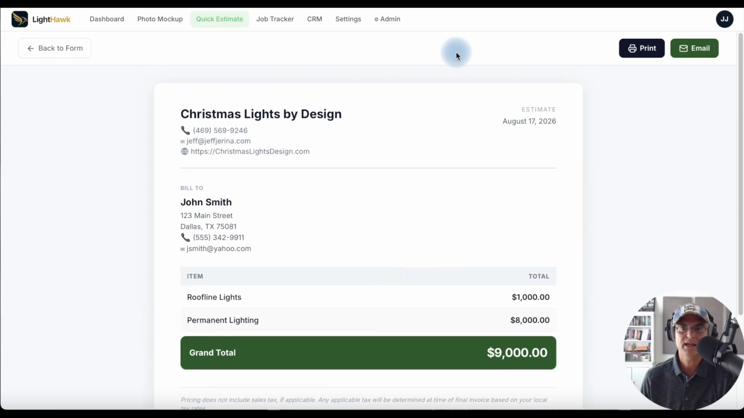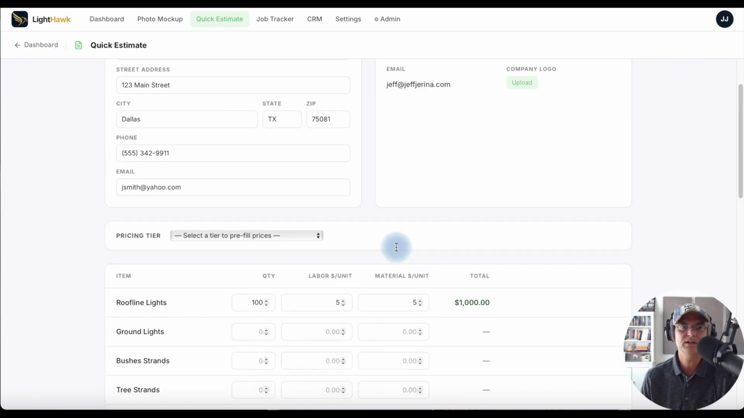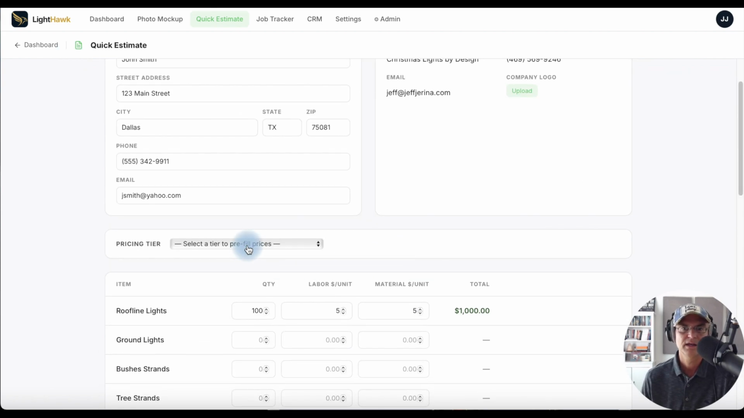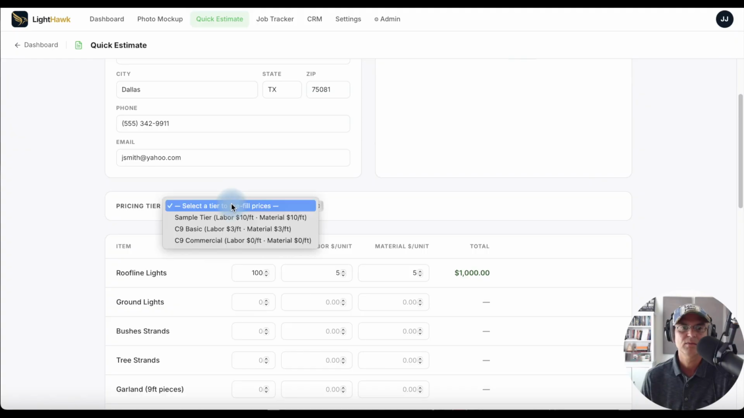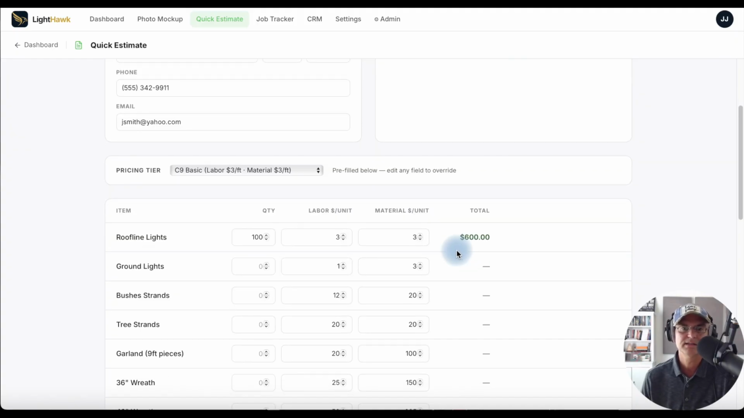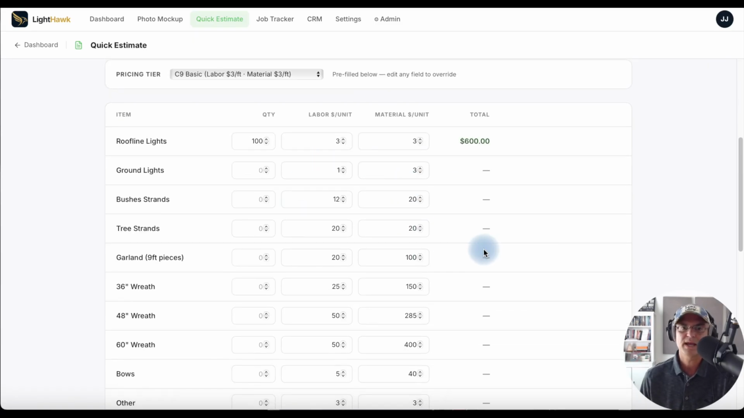But I want to go back here, back to the form, because I want to show you the beauty of having those pricing tiers. And it has your company information right here that's auto-filled from your settings. You can upload your logo. Let's go to that C9 basic tier. And now that I've done this, and I just entered some general numbers here, just made up some numbers, it's calculating everything here based on what I already saved.